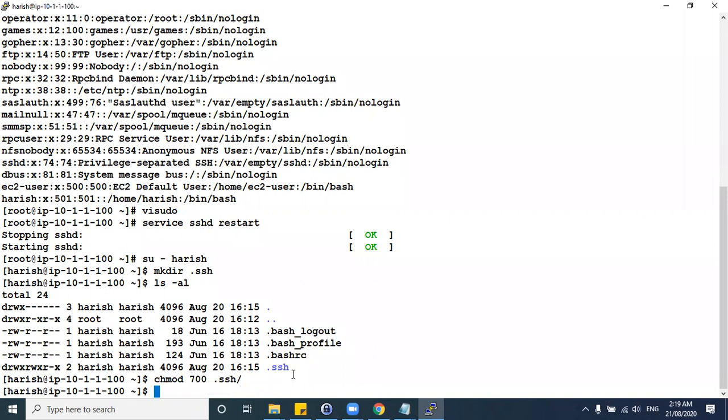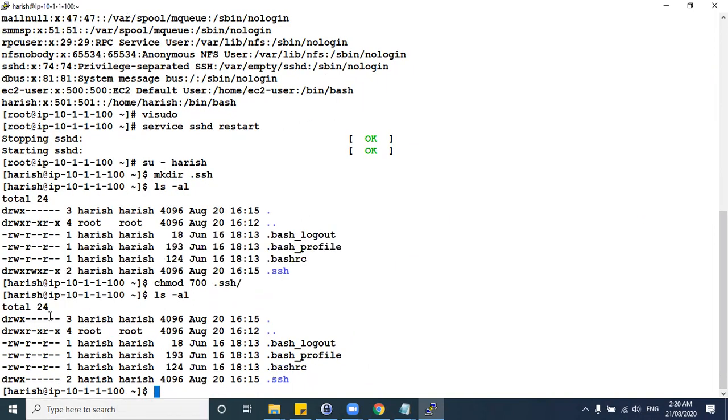Now you again try to list all the folders. If you can see, earlier this SSH folder had access for owner, owner group, and all others. Now, only for the owner you have access for read, write, and execute. Clear? So this is how you give the permissions in Linux in a nutshell. If you want a detailed video, I'll upload it shortly. You can follow that one on Linux permissions.